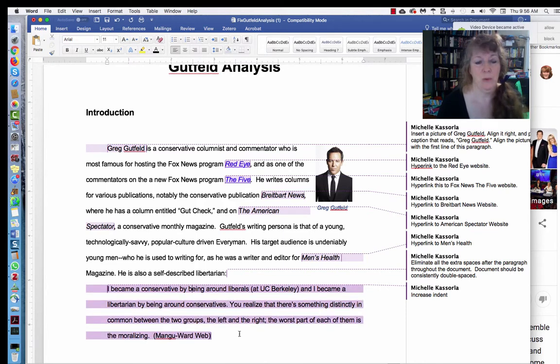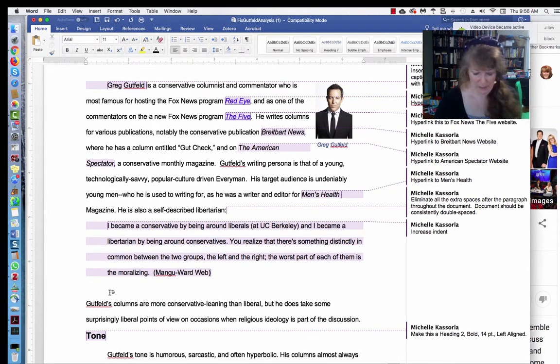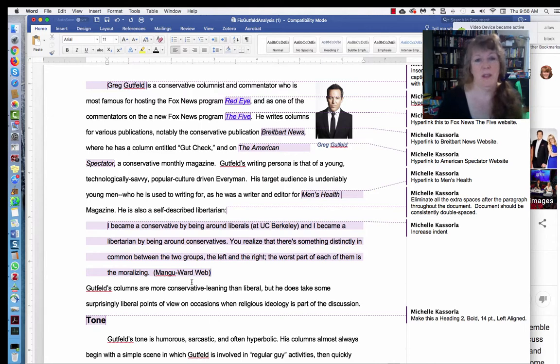It says increase indent. Click. And this is a proper box quotation, which is 4 or more lines from a printed source. And it has no quotation marks. It's just indented on the left. Okay. I'm going to get rid of this extra space that just exists here, and there's another one later, so we'll get rid of that one too, because we want that consistent double spacing all the way through.